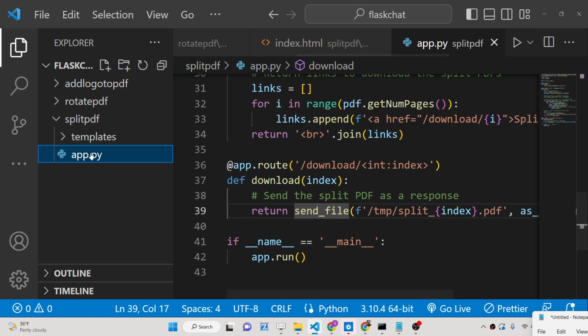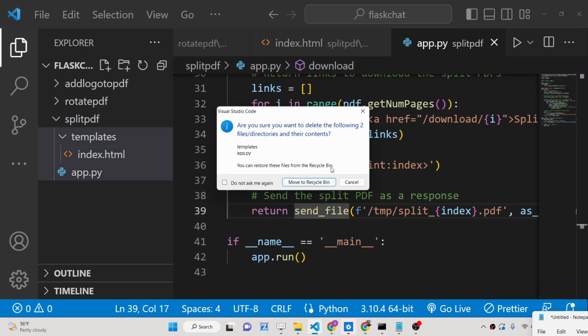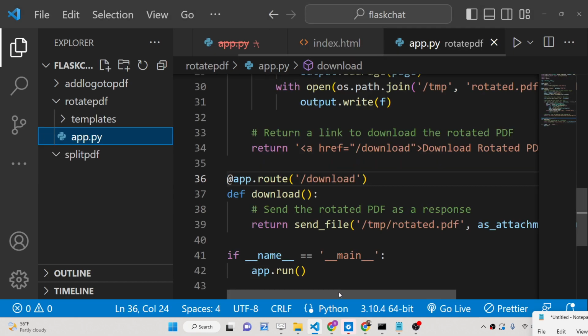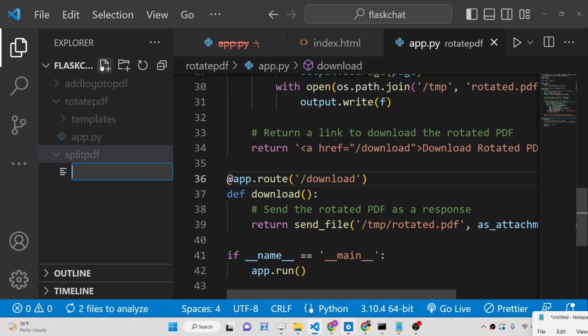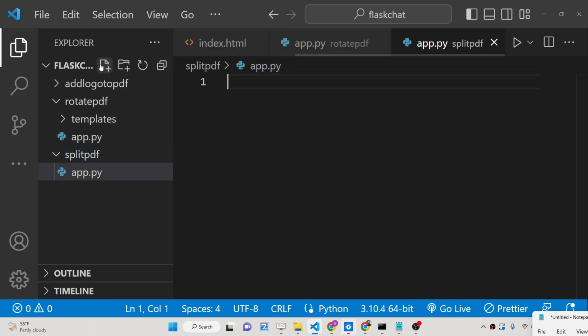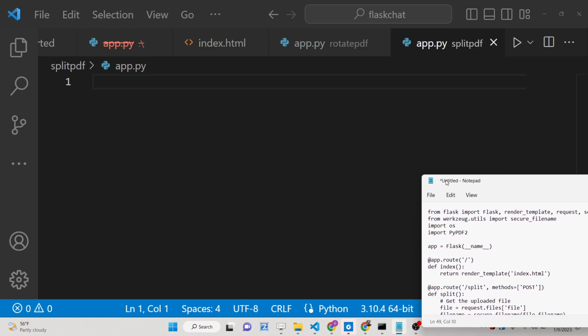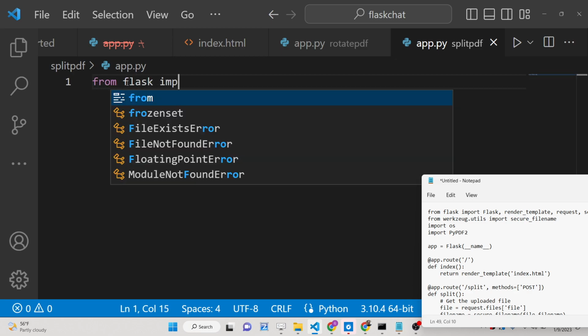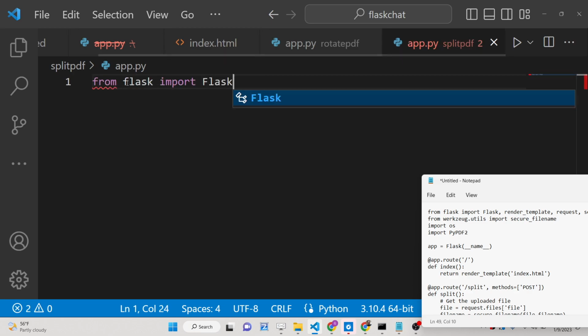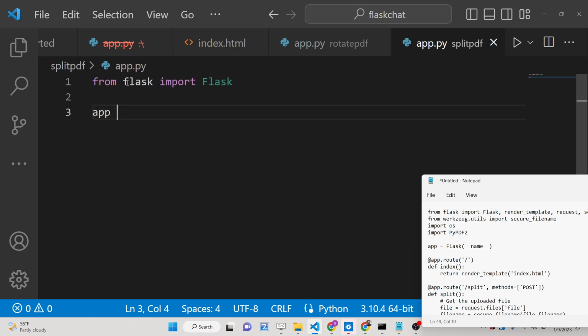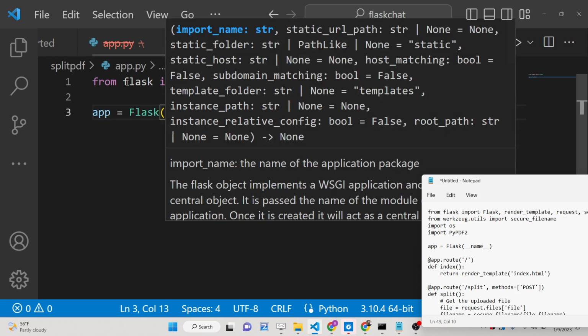So now I will once again delete this source code and start from scratch. Inside this folder, I will create a brand new file, app.py. First of all, we will import the basic libraries which are needed for this application. So we will import the Flask dependency, and from that we will import the basic Flask class, and then we will make the basic Flask app here.